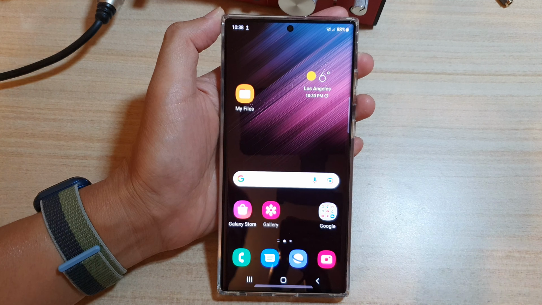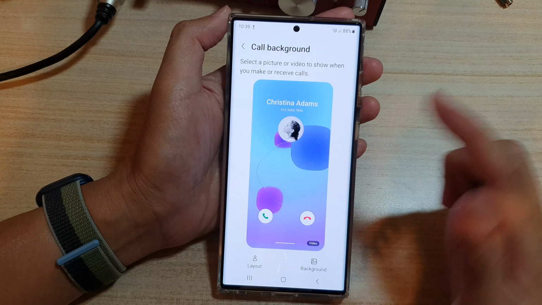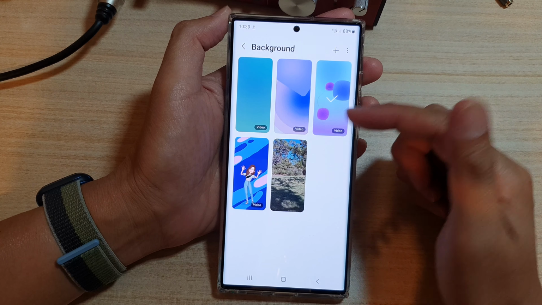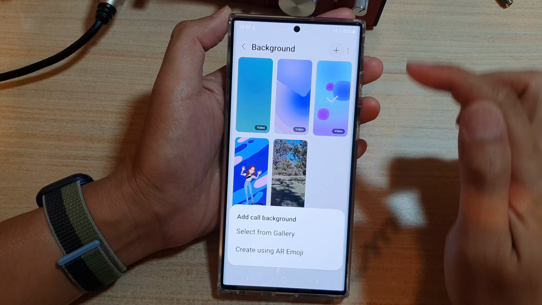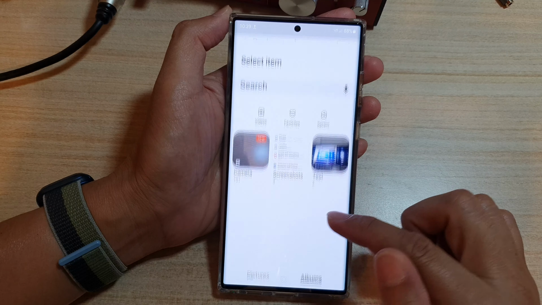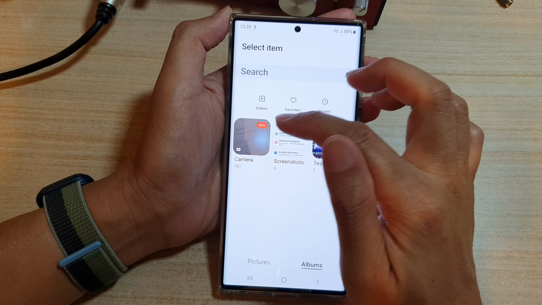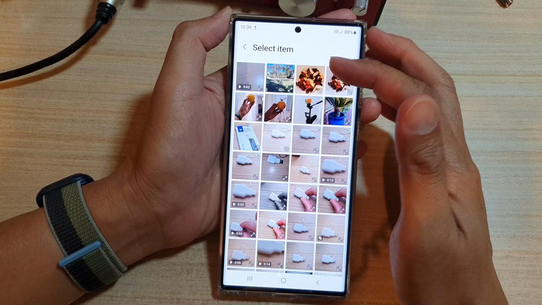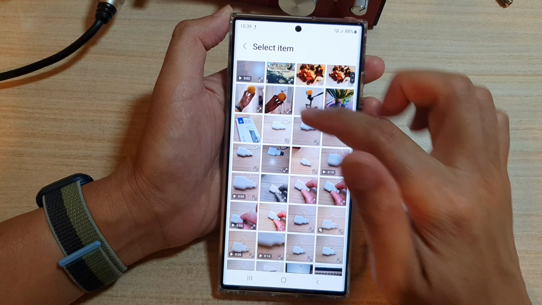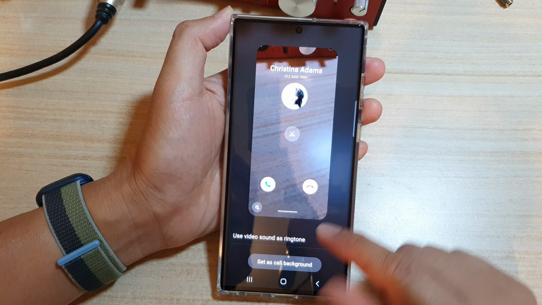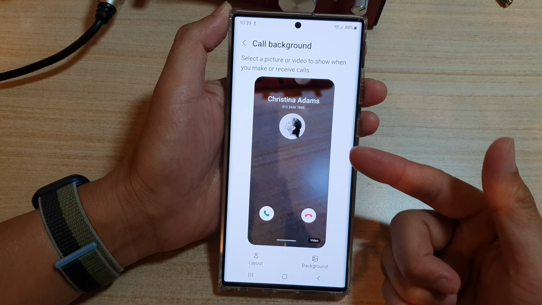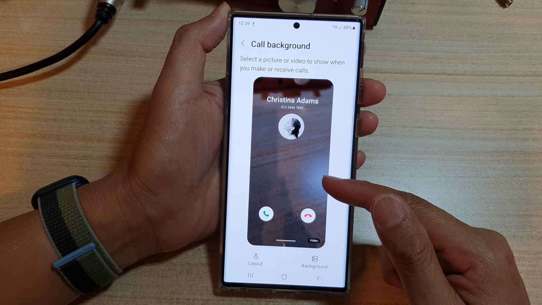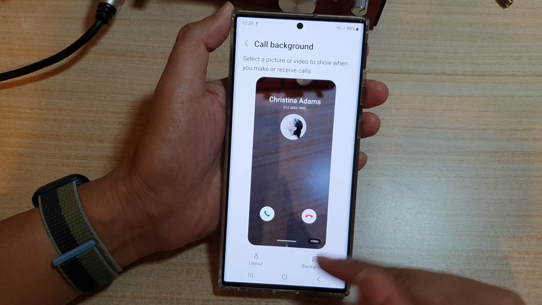Now, just before we finish off the video, if we go back into here, I just want to show you that you can also select a background from your gallery. So if you tap on the add button here, you can tap on select from gallery. In here, you can select a background from your picture gallery. So let's say this one right here, and then tap on set as call background. So you can set your own background from a picture or a video that you have captured with your camera as well. And that's it.